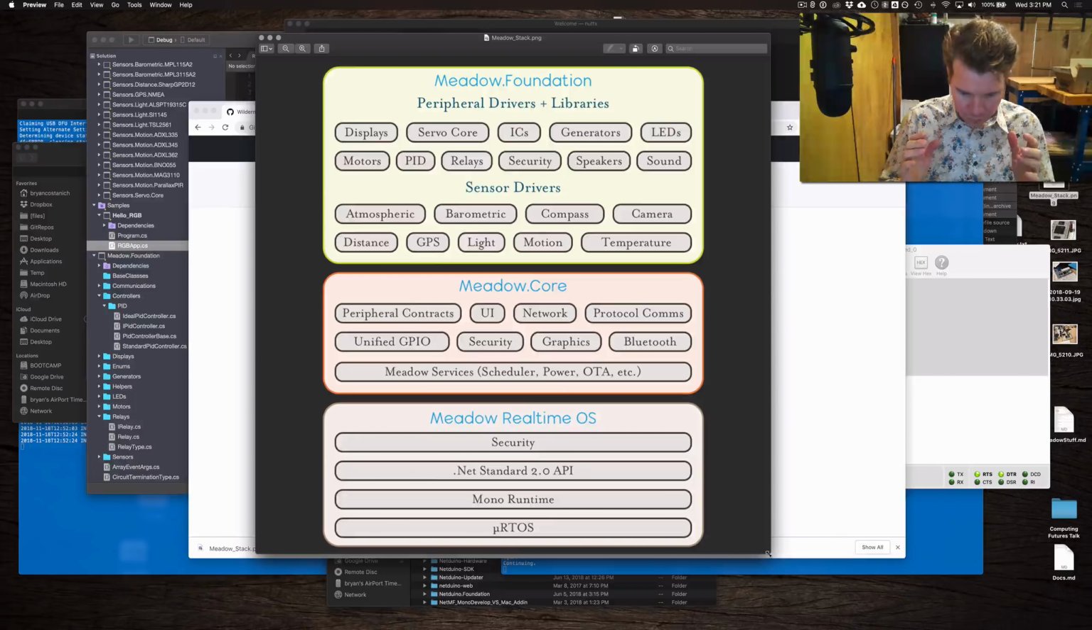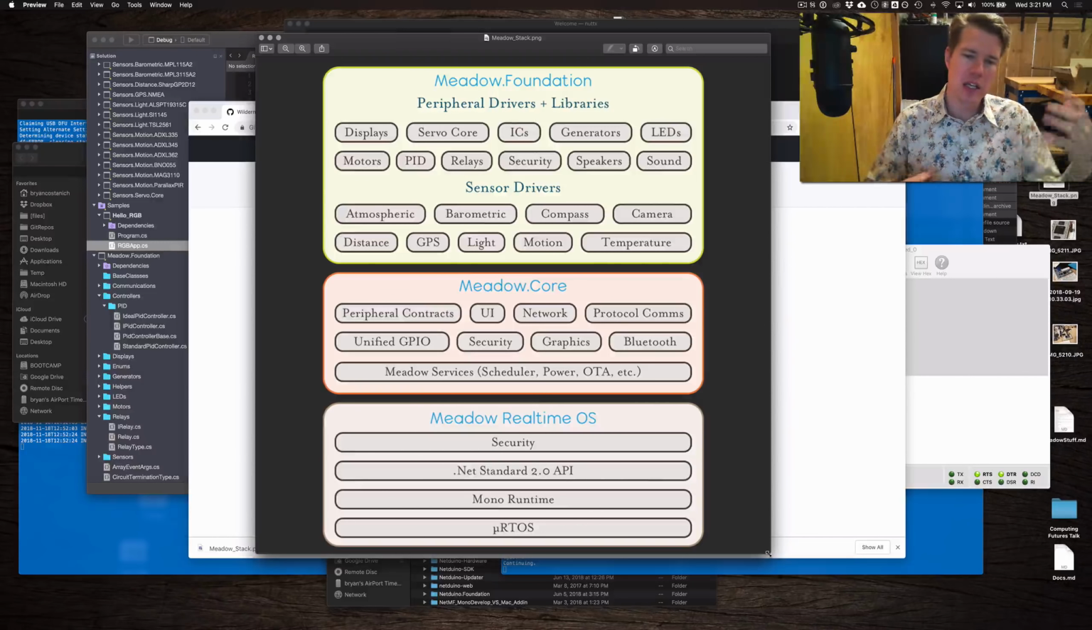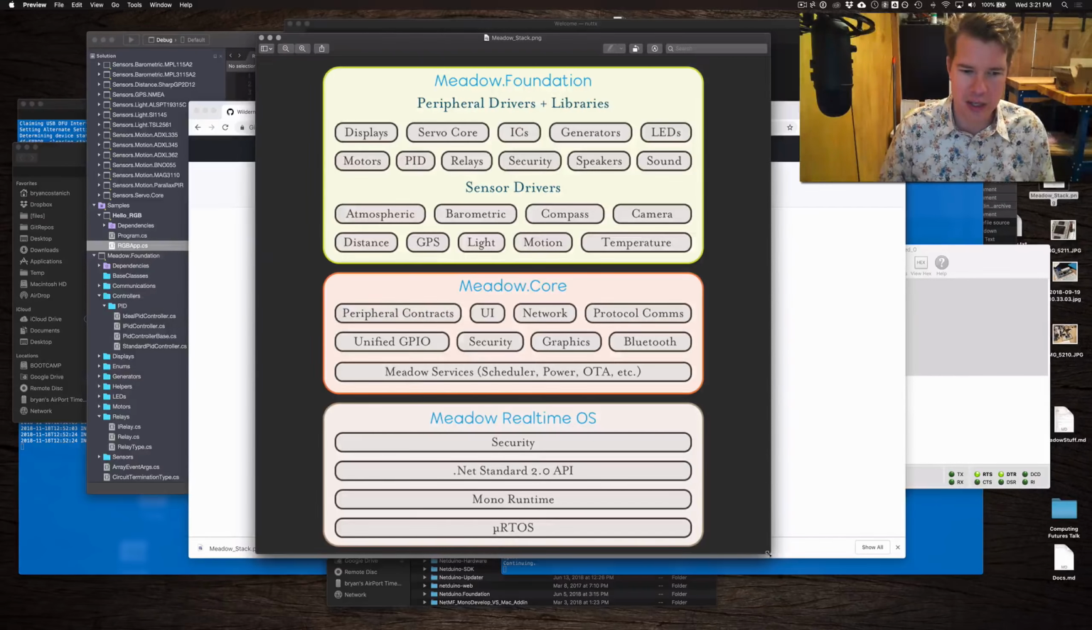But basically, getting a micro operating system like this up and running on a chip isn't terribly difficult. But as you start to add other pieces to it, as you start to add flash and memory and other peripherals and whatnot, it becomes quite a challenge to get it all configured right. And it's all very low level stuff. At the base of Meadow is our real-time OS, which I mentioned is built off of NuttX.